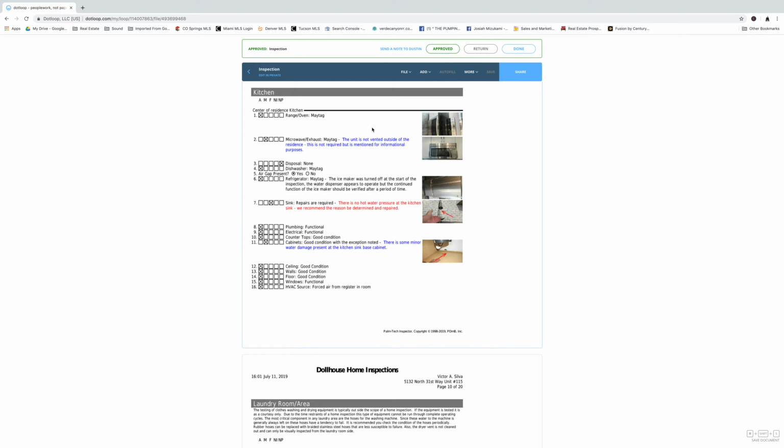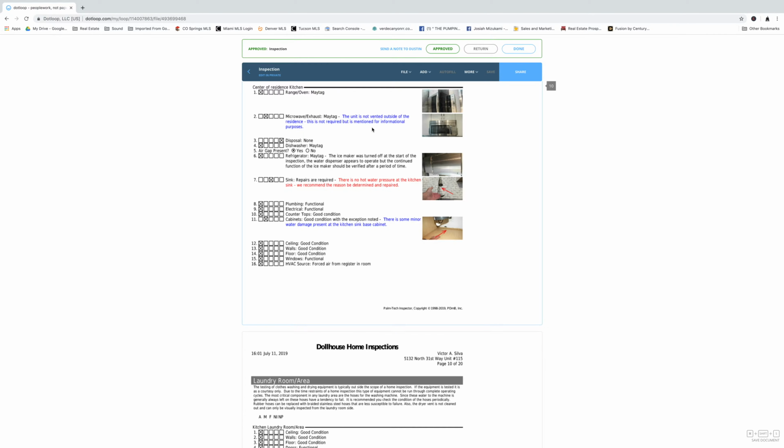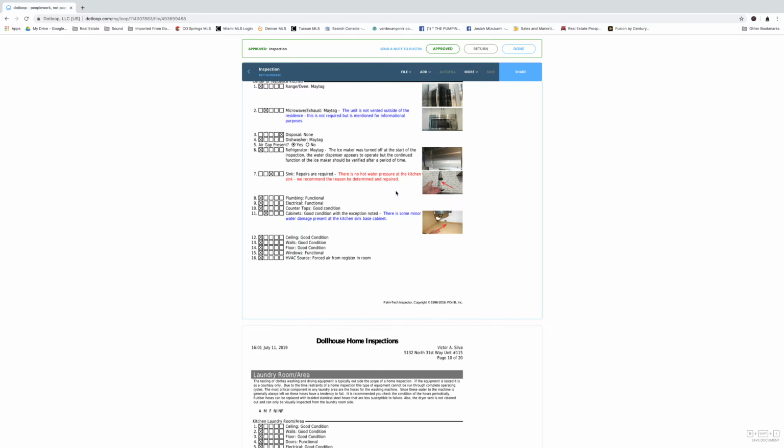Okay, sink repairs are required. There is no hot water pressure at the kitchen sink. We recommend the reason be determined and repaired. That's a no-brainer, guys. So definitely put that in the BINSR and ask them to repair and rectify any situation there. It could be something as simple as a bad valve in the faucet, or maybe the valve is closed, or something deeper there. Maybe it could be a blockage in the actual plumbing line. We don't know, but we're going to ask for that.